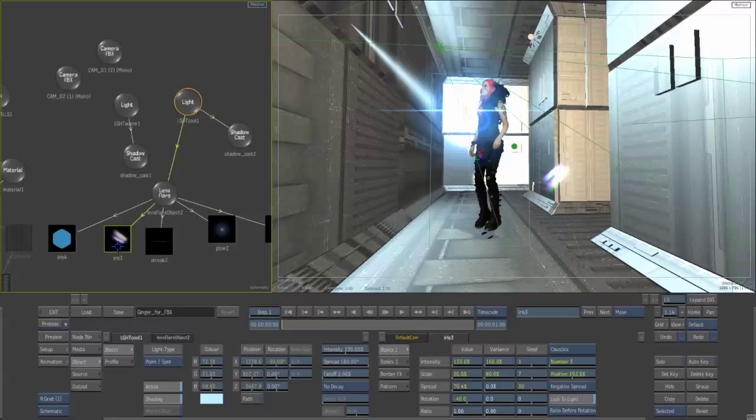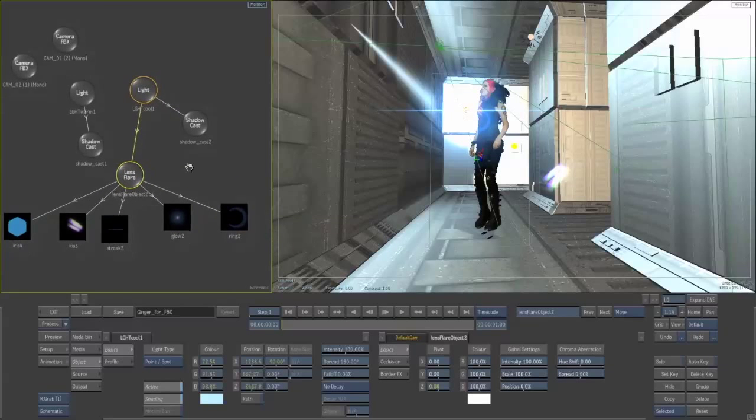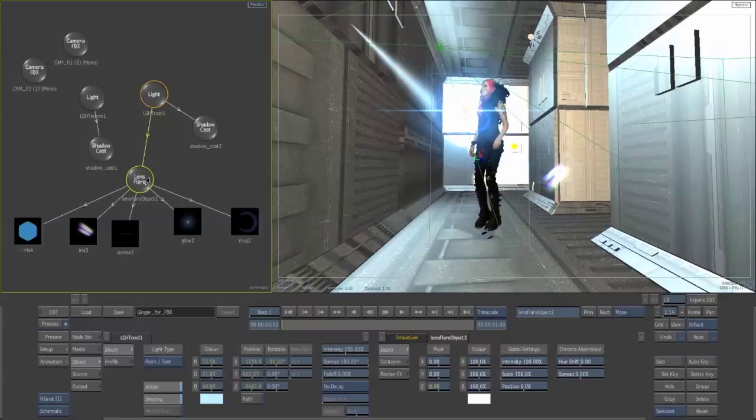And this is just one lens flare. There's dozens and dozens of presets that come with this, and you can obviously make your own for an unlimited number of effects with this flare.